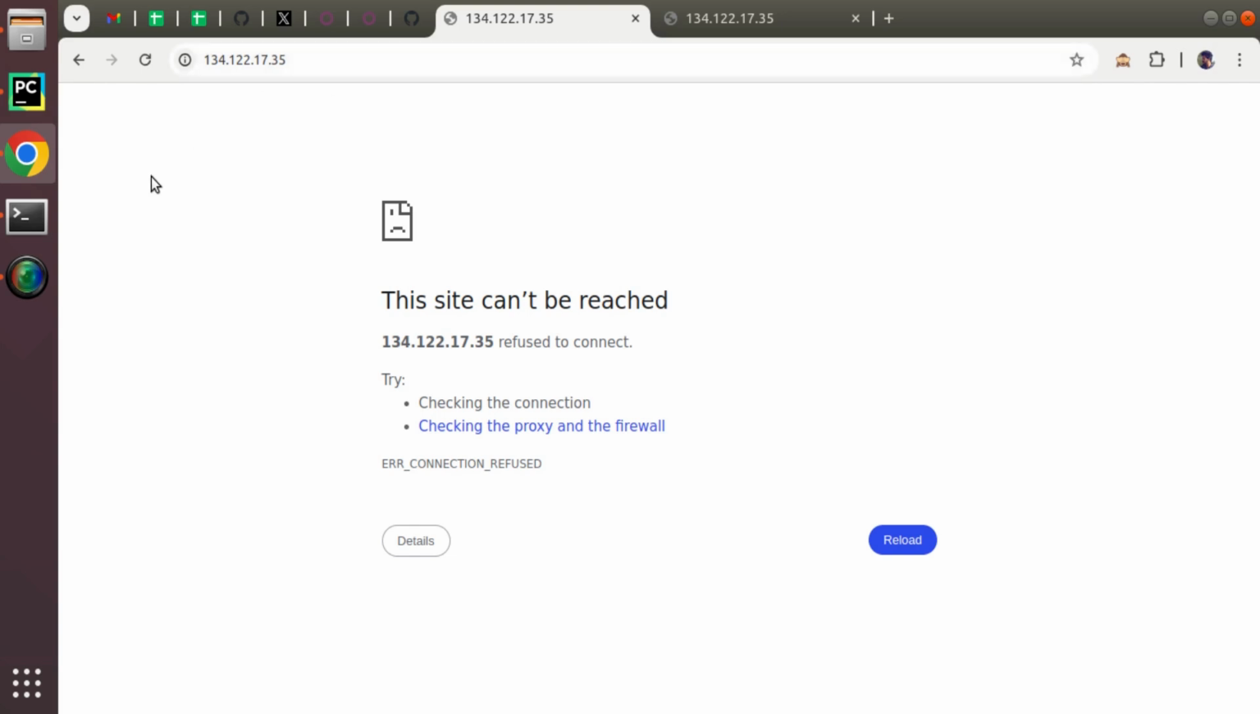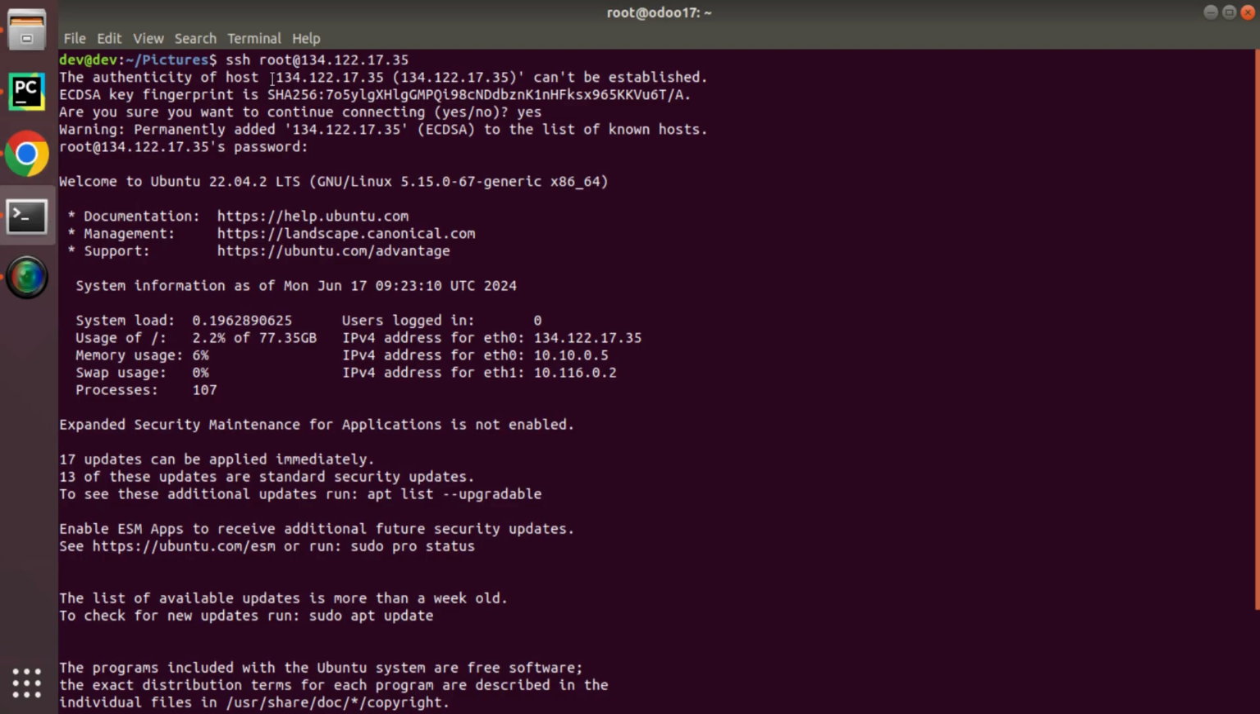So let's jump into our video and see how we can install and set up Odoo 17 inside this server. So this is my root user and IP. I have already logged in.